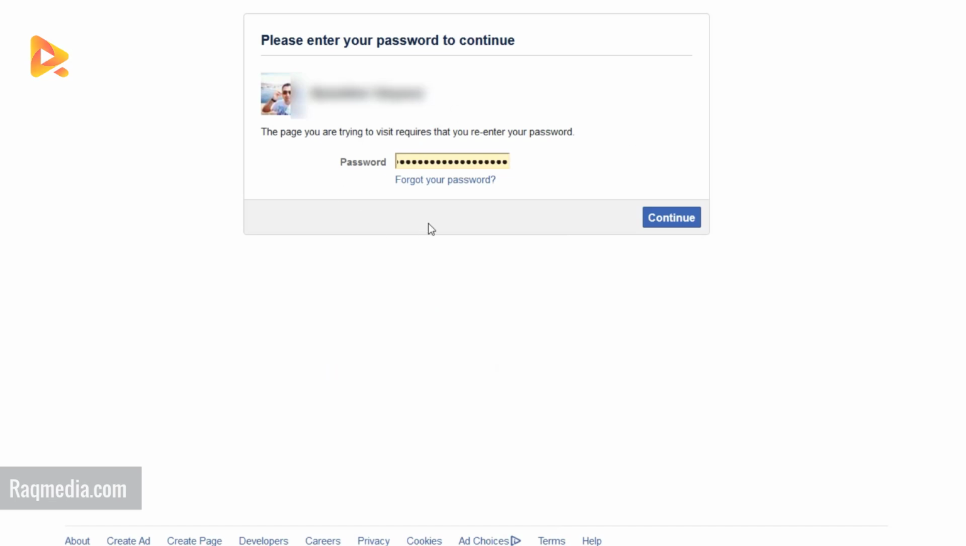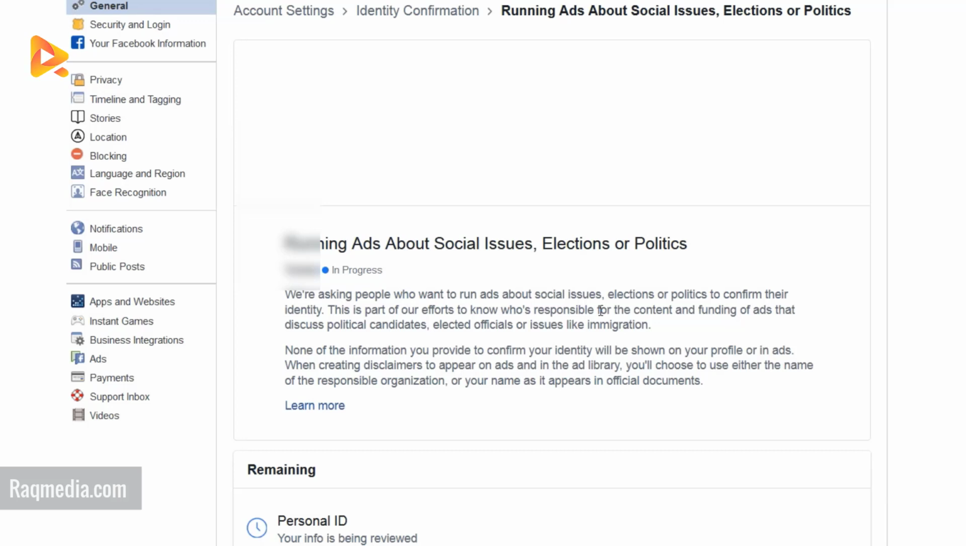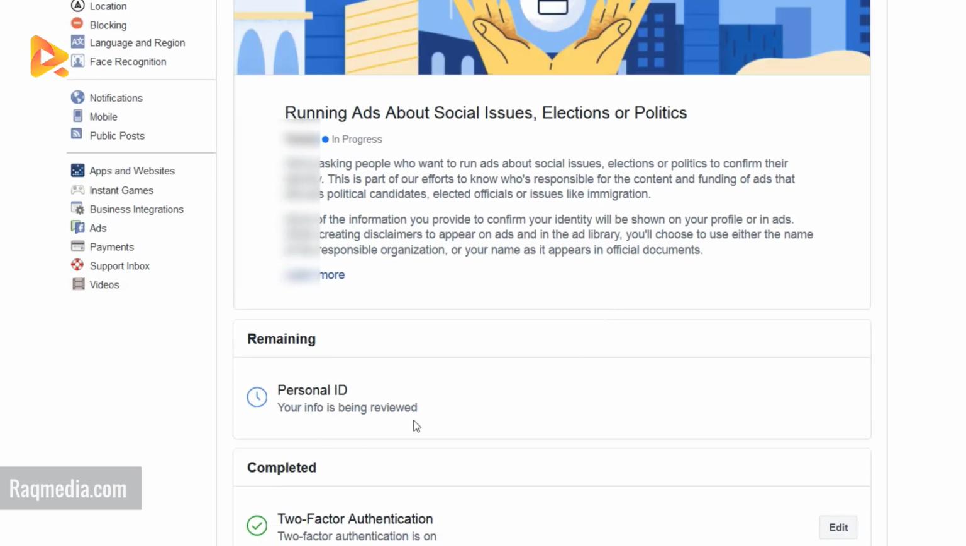With this URL, you will be asked to re-enter your password in order to access this page. And then, as you can see in here, running ads about social issues, etc. So confirmation is in progress. Then view. Personal ID is being reviewed and it is in progress.